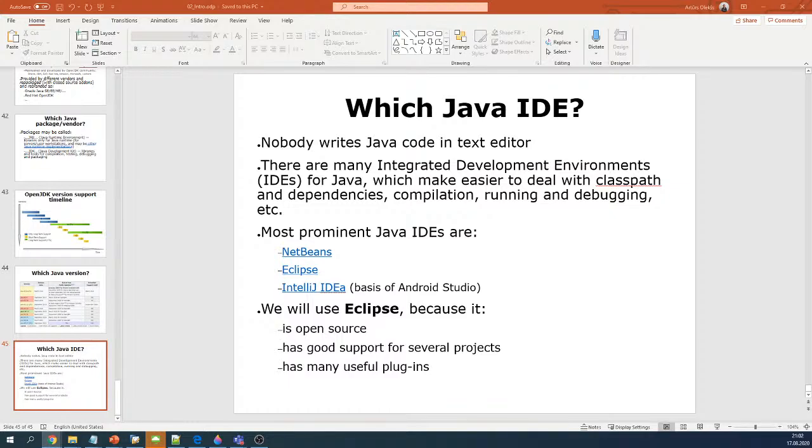Once Eclipse is installed, as you can see, there's a zip file here. This is the project built for this course. We'll use this project during the whole course. So first we need to download this file, this archive, and after that, let's go to Eclipse.